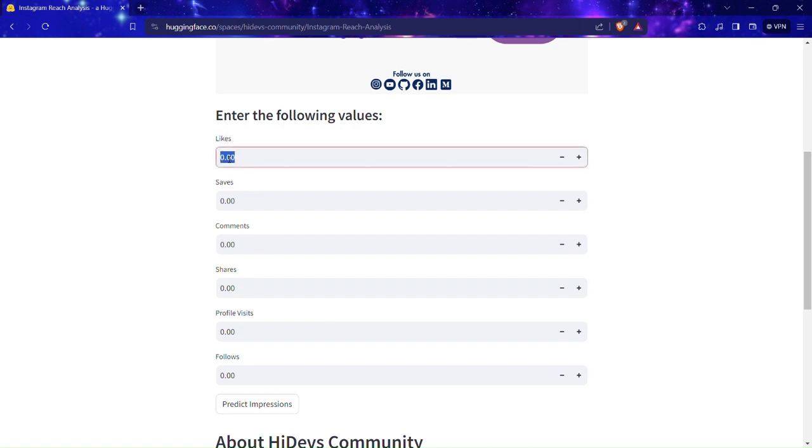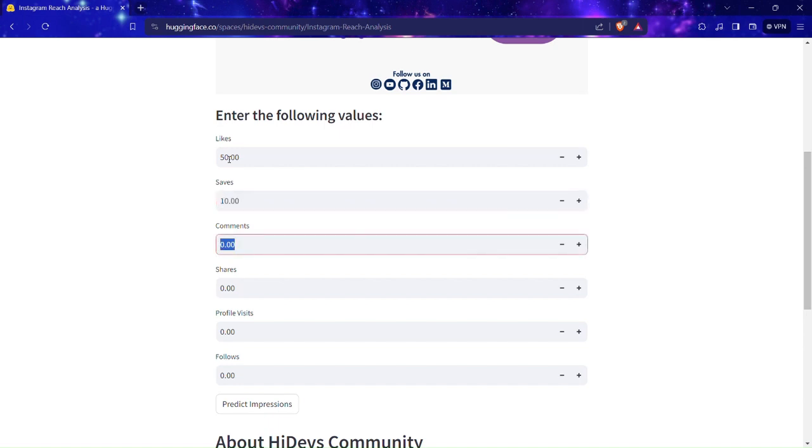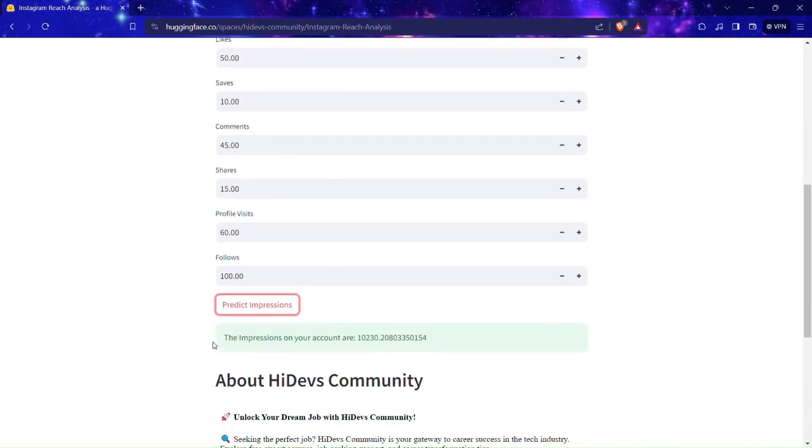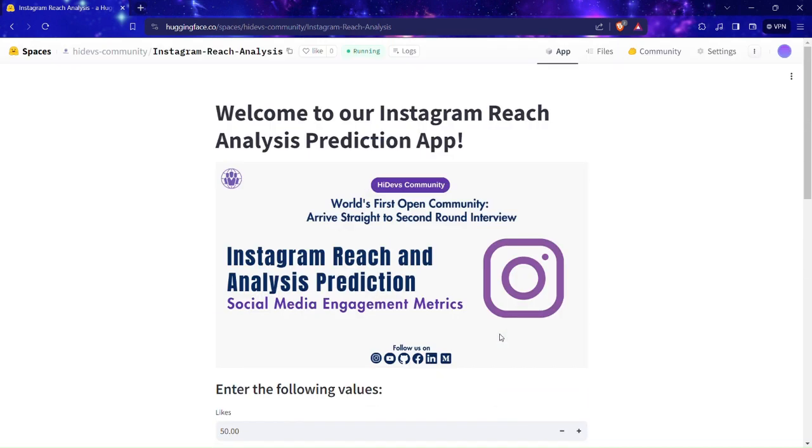For example, we will put here 50 as likes, and then we will use 10 for saves, 45 for comments, 15 shares. For profile visits we will use, let's say, 60, and 100 follows. Then we will click on this Predict Impression button, and as you can see, it gives the output. The impressions on your account are 10,230 point something.